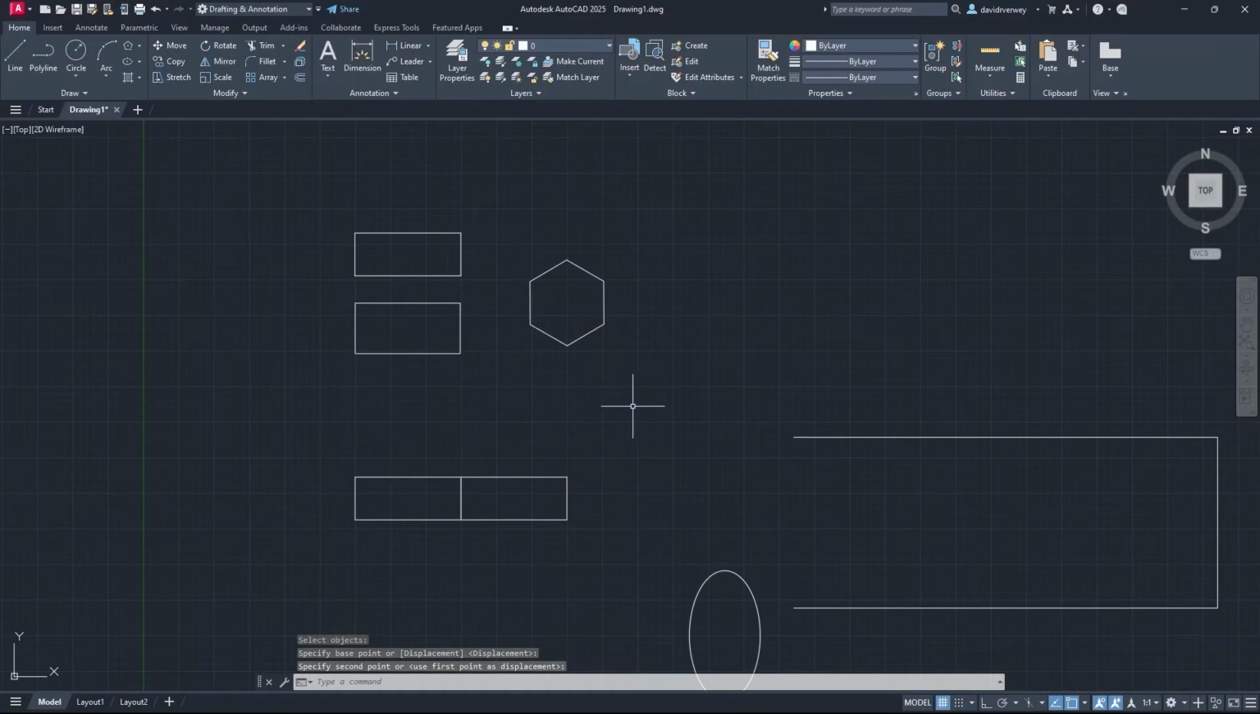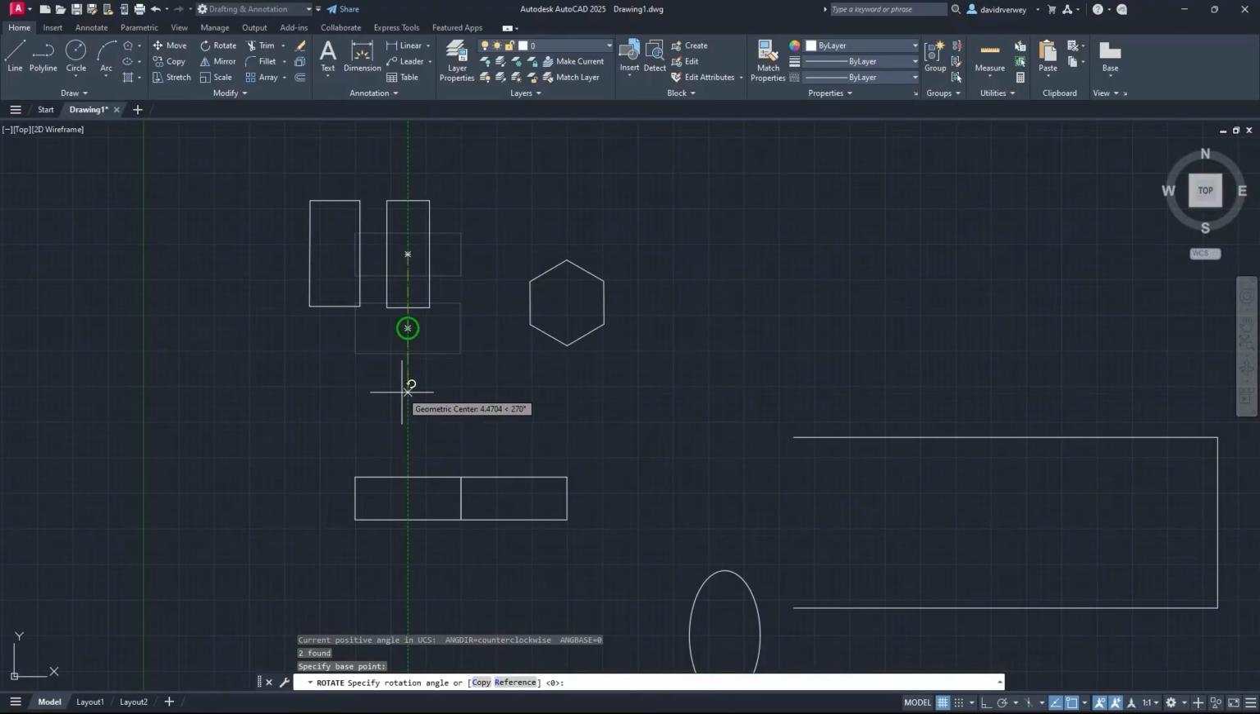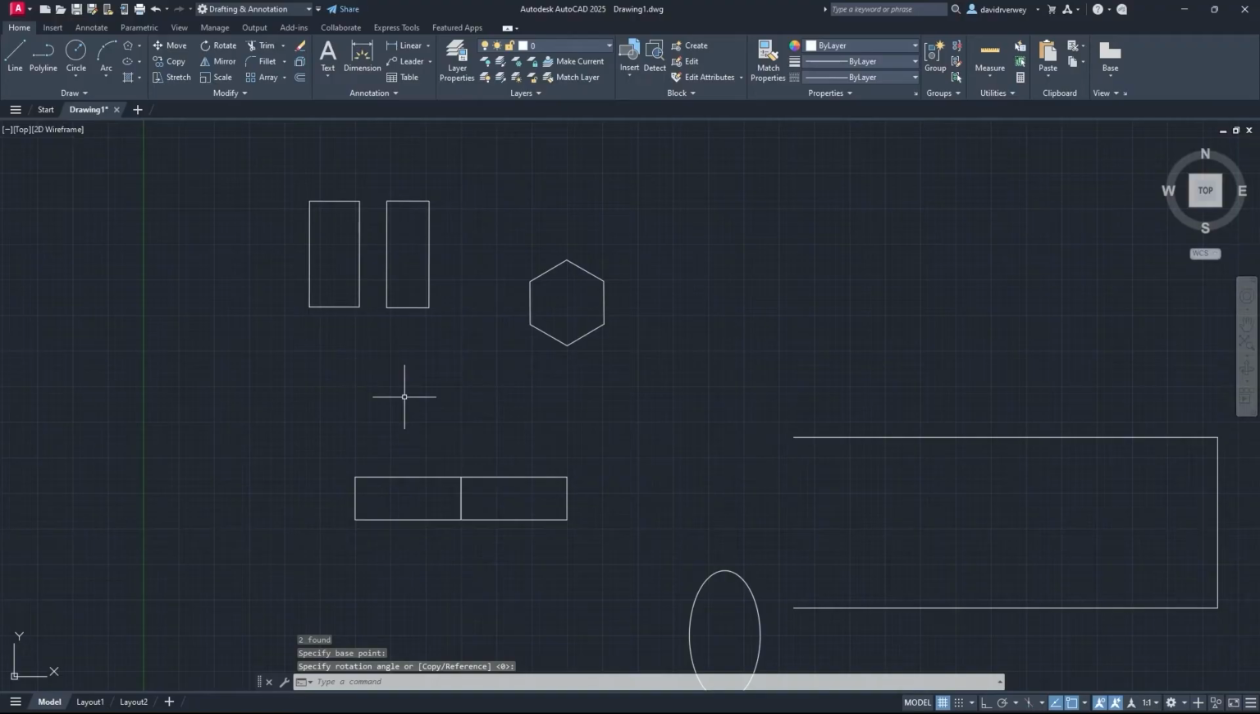If you want to rotate an object or two, I'm just going to select these 2 here. I can type in Rotate, press Enter, and specify the base point. I'll just do that in the center of one of these. Then you can see that I can rotate it. Once I've got it rotated where I need to, I can click, and then it's fully rotated for me.